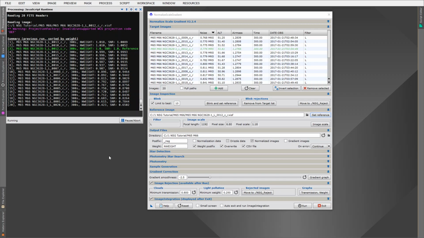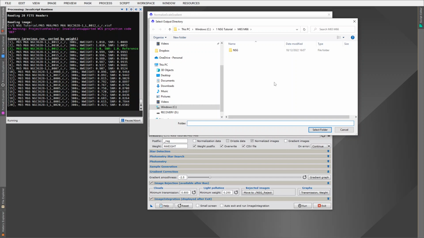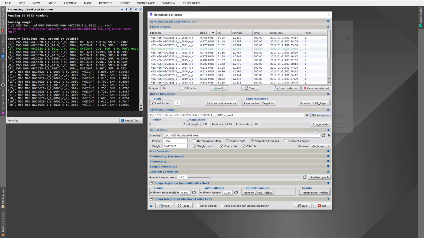In this tutorial, we're going to be looking at the Output Files section. Now, the first thing we need to do is set the output directory. We can specify that completely by using the folder browser. So here we're looking at the folder that contains the input images. And we could select a subdirectory, for instance, this one, NSG, and save all our output images to that subdirectory.